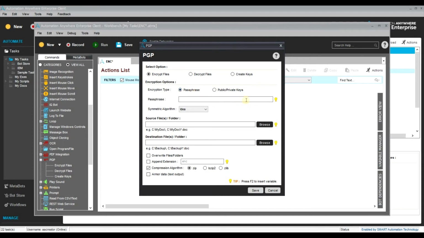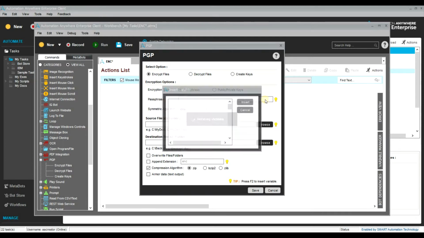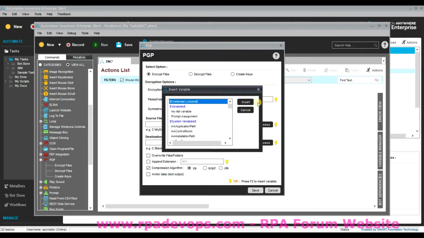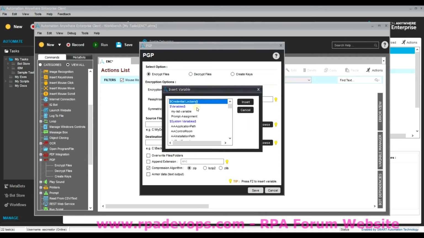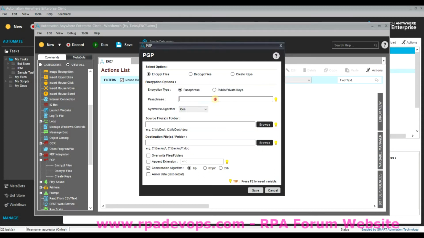First of all, this PGP supports variables, which means you can send values dynamically. You can see the variable operation is supported here. Here the passphrase is nothing but a password, it's kind of a password. The password we usually store in the credential locker, so you can directly call the credential locker here to pass the password.